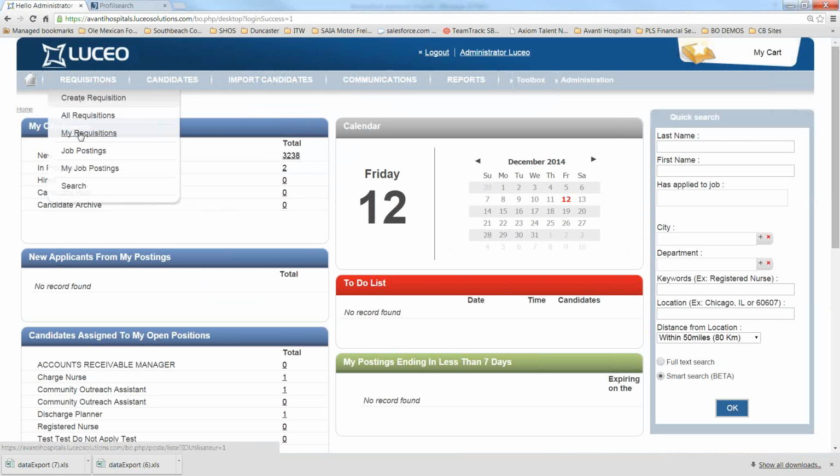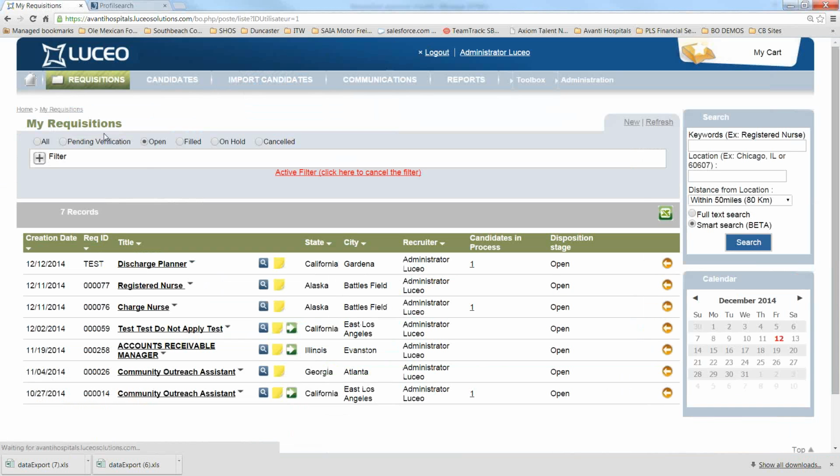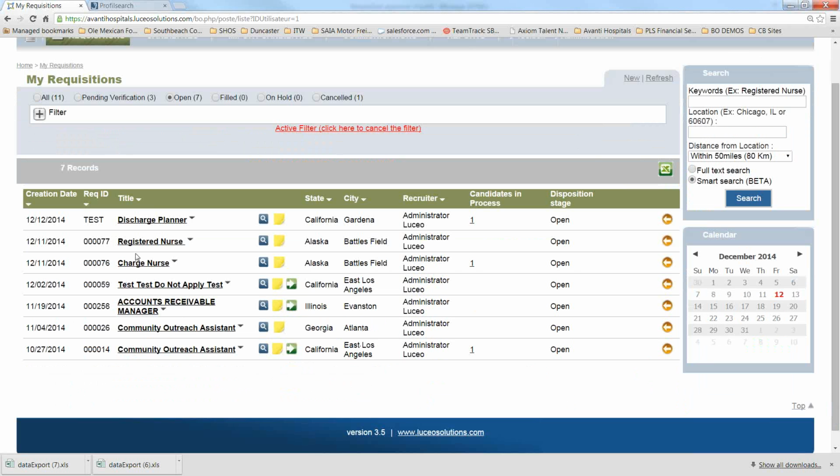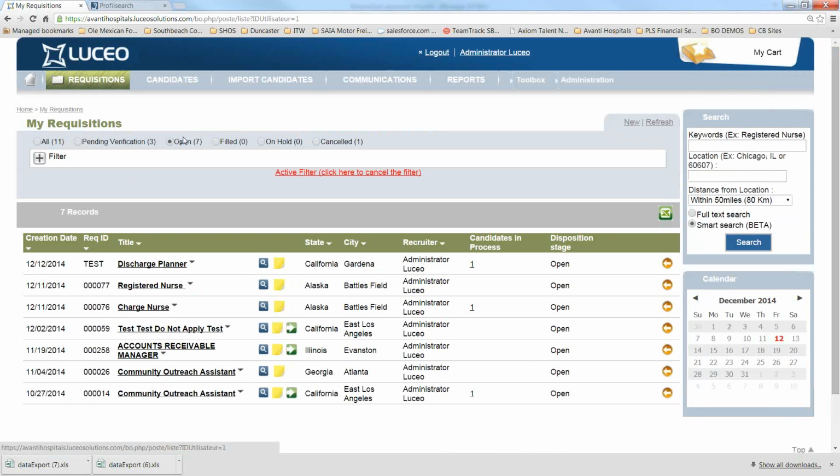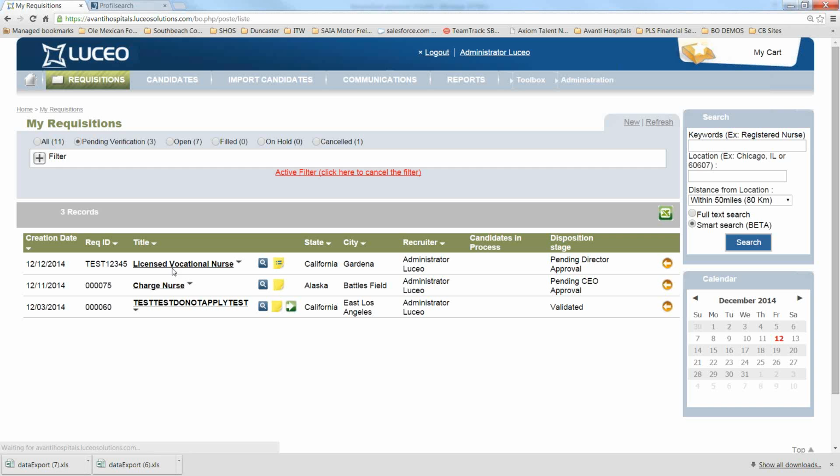So I will show you, if we go back, we're going to open up my requisitions. You have this filtration where all the requisitions that I've created are in the system. We don't see our requisition that we just created because right now we're listed in the Open Requisition tab, the filter. As you can see, there are these radio buttons here. You can look at all of them together. You can see the requisitions that are pending verification, the ones that are open, the ones that have been filled, on hold, or canceled. This one did not get verified completely, so if we check pending verification, we'll see it at the very top of the list.